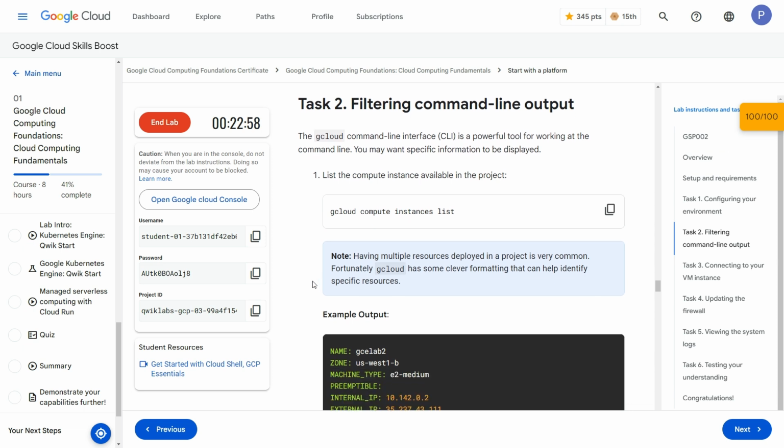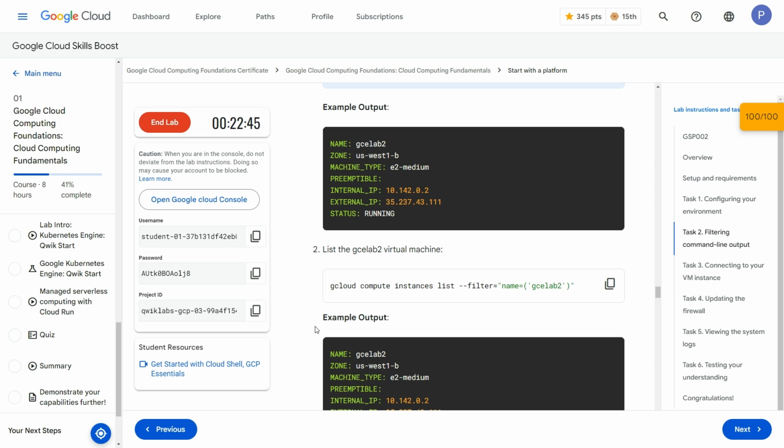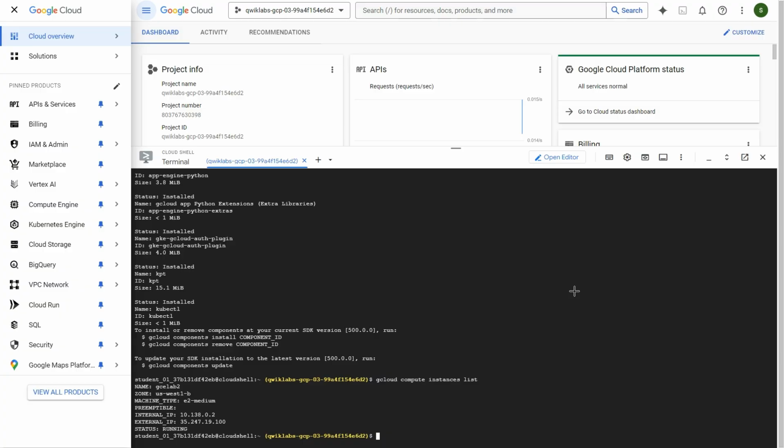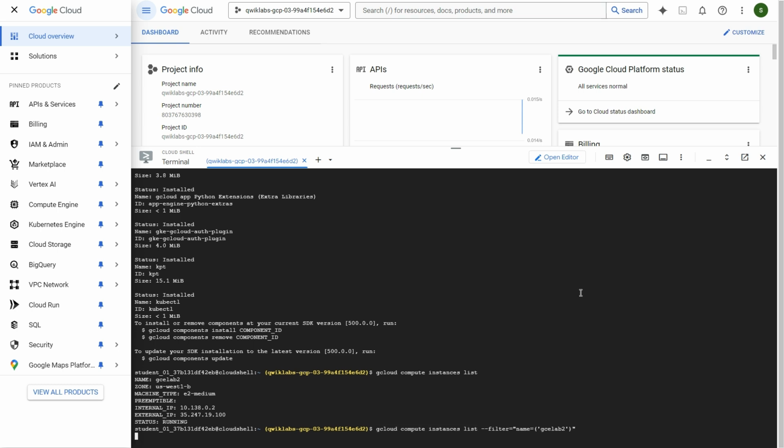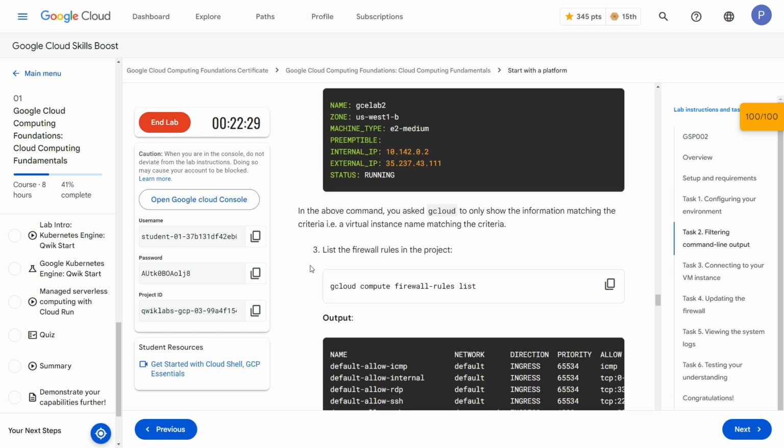Now, having multiple resources deployed in a project is very common. Fortunately, gcloud has some clever formatting that can help identify a specific resource, like in this form. And list the gcloud-vm virtual machine with this command. In this command, you ask gcloud to show the information matching the criteria, for example, a virtual machine instance name matching the criteria.